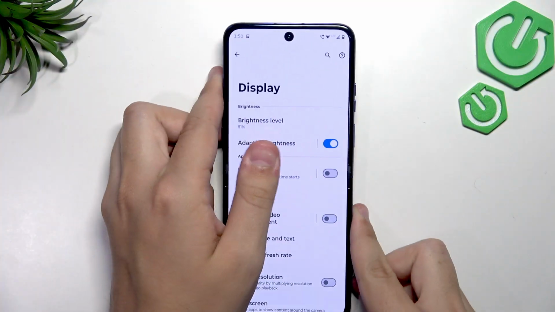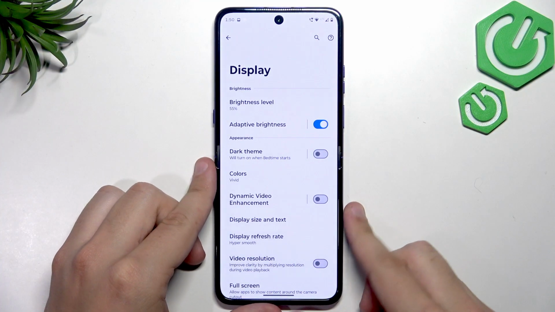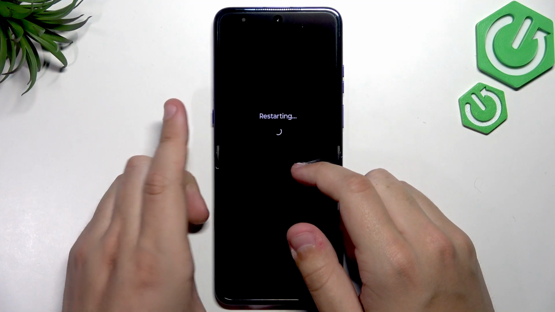Now what we want to do is restart our phone to refresh the sensors. So you press the power button and volume up button, and click on restart right here. Now it is restarting and our sensors are getting refreshed. So I'll see you in a second once the restart is done.